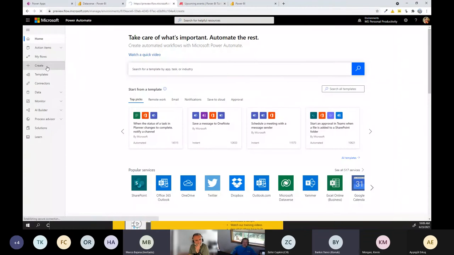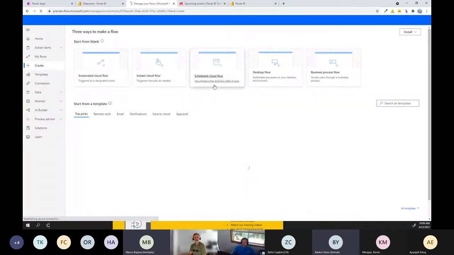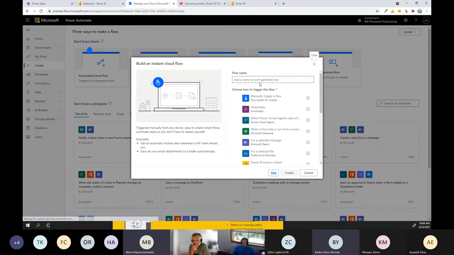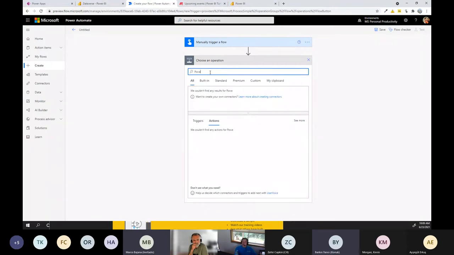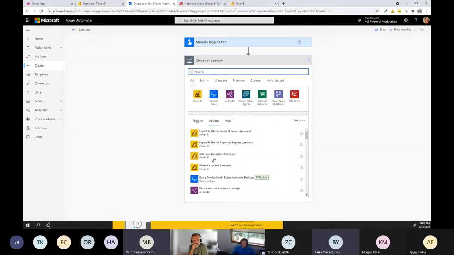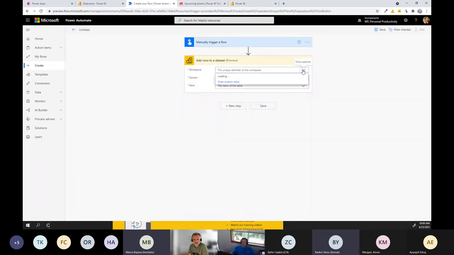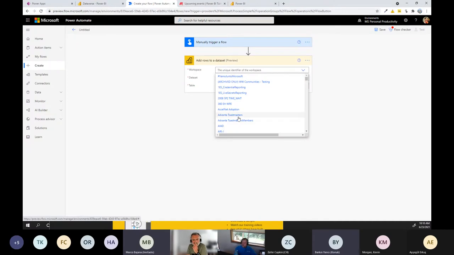So if I go in and choose create, and I say I want an instant cloud flow, and I'm going to manually trigger this. And I add a new step. And the new step is Power BI add rows to data set. And again, it should really say streaming data set, because that's the only kind it can add to. And I'll show you what this means in the real world and why I get emails with these questions. So the workspace that we're looking at is called Chaz One or Chaz World. I went way too far.